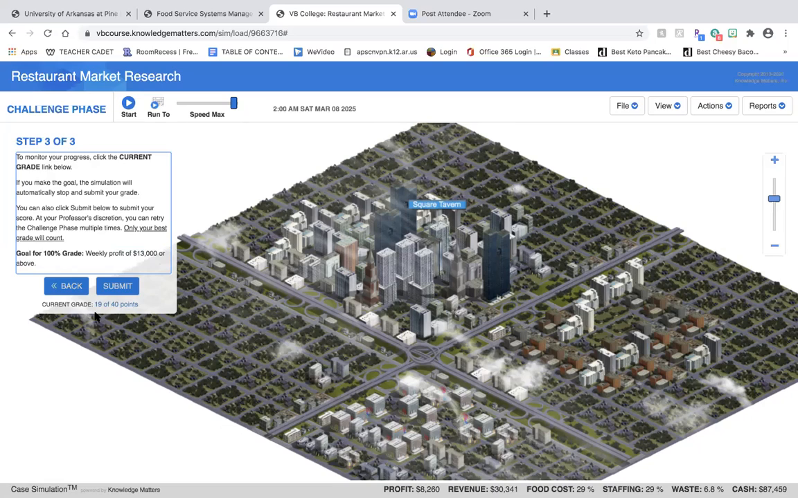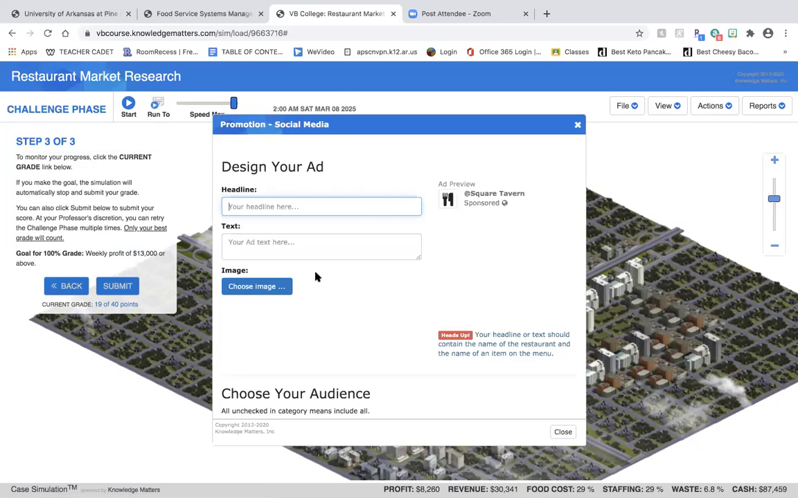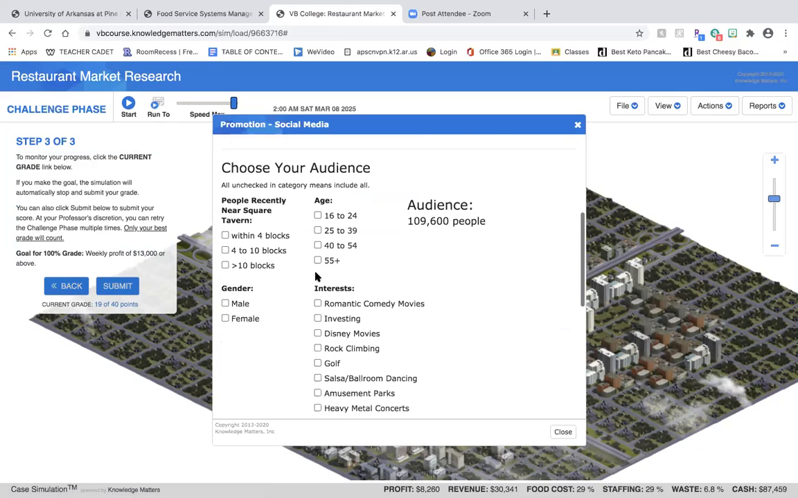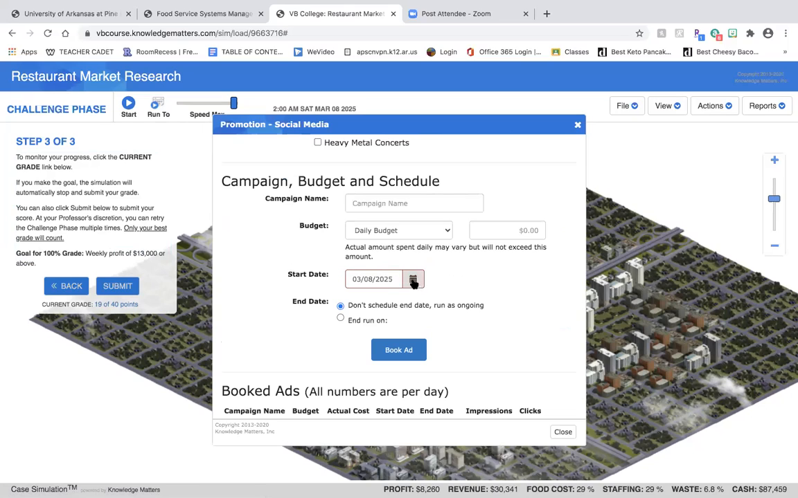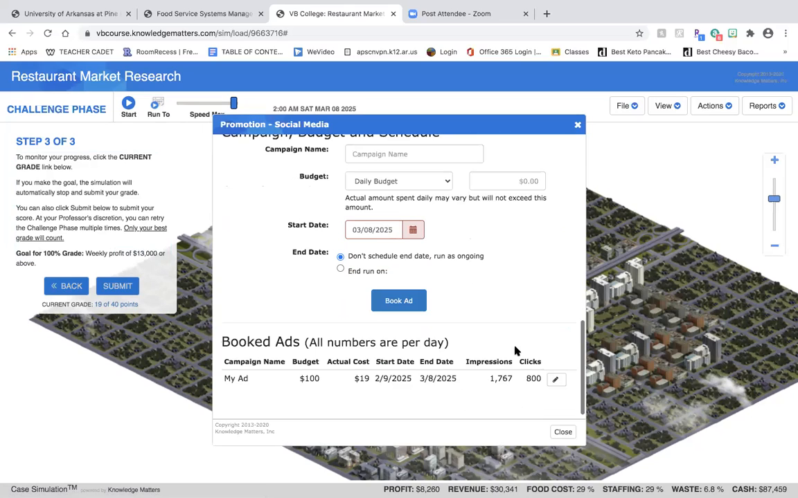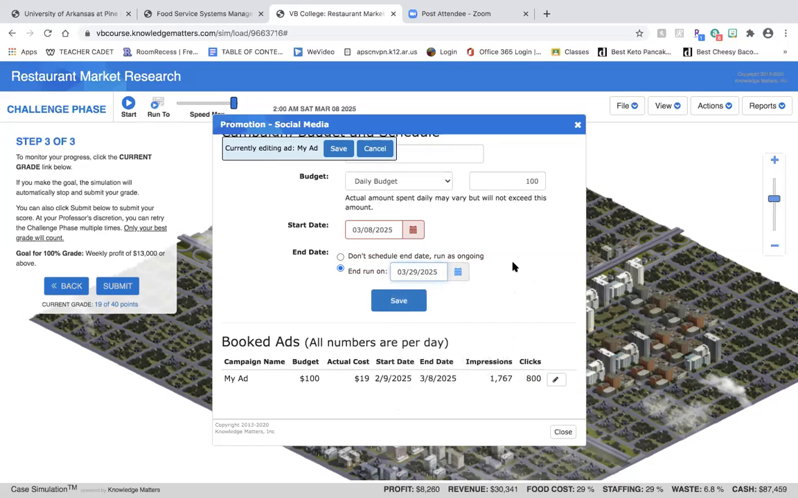So what can I do to increase that? Well, let's go back to what we just did. We'll go back to actions and social media, and we'll go all the way down. And let's run that forward. We're going to start from here. Remember, we got to hit our pencil button. We're going to start on the 8th, and I'm going to run it forward in time again. I'm going to do 3 weeks this time and end on the 29th.